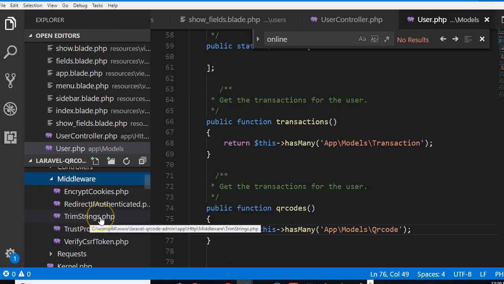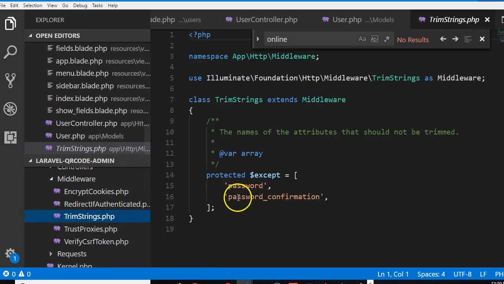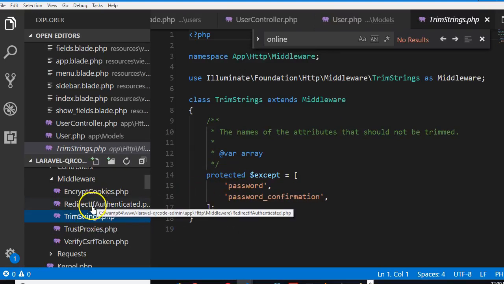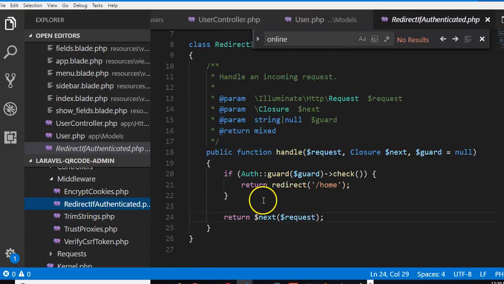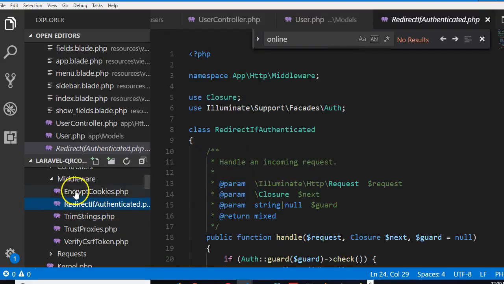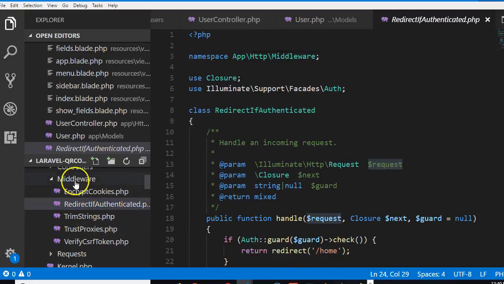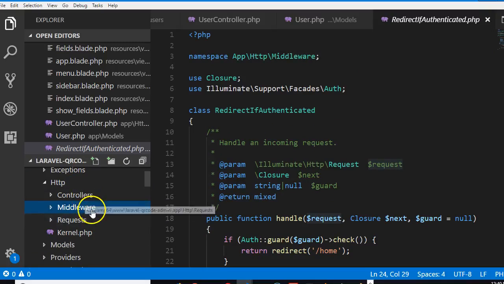This one trims strings, and password. Look at password, it trims it. Okay, it trims strings except on passwords. This one redirects if a user is authenticated. This is the auth. You understand? It redirects if the user is authenticated. So we need to create another one here that will check if somebody is an admin before letting them access some route that we want.